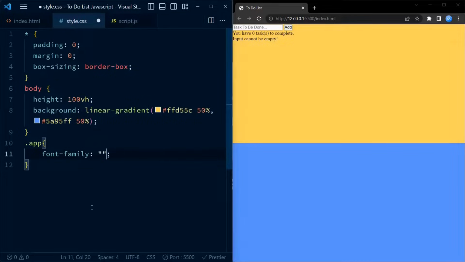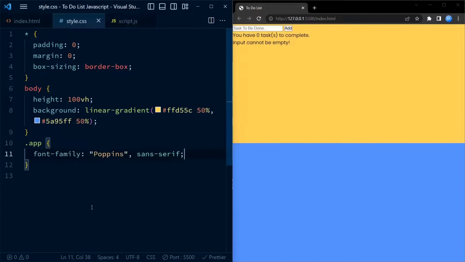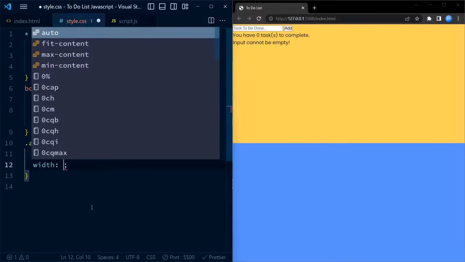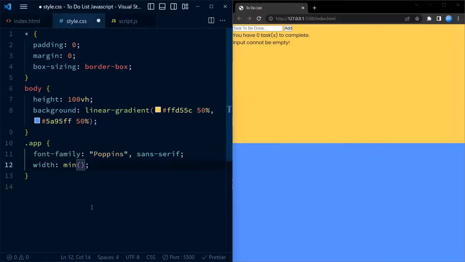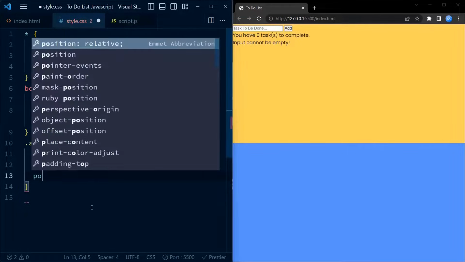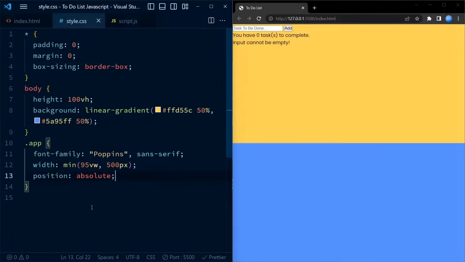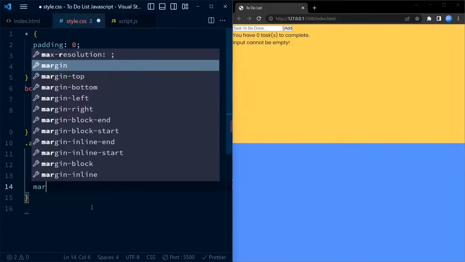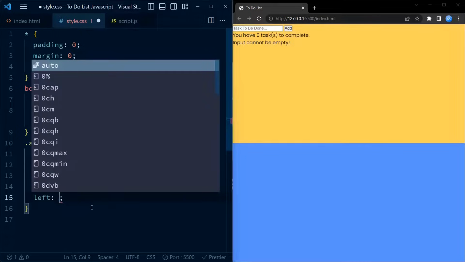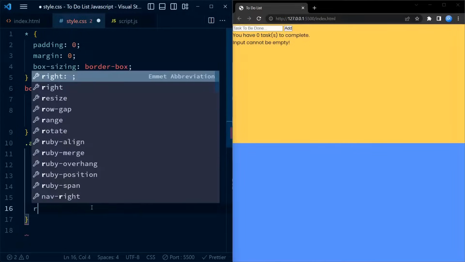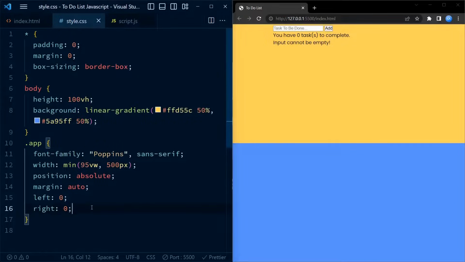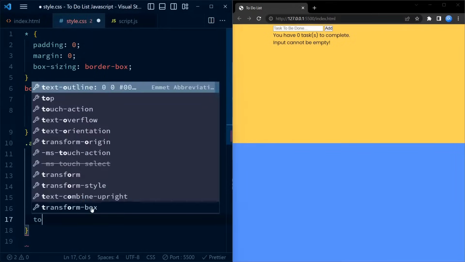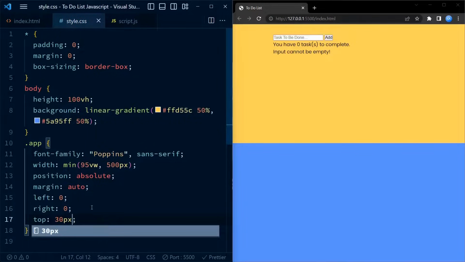Now moving on to specific styles for our to-do list app, the app class sets the font family to Poppins. It has a maximum width of 95 VW, that is viewport width, or 500 pixels, ensuring it looks good on different screen sizes. The position is set to absolute and the margins are set to auto. The left and right properties are set to 0. This ensures the app container is centered horizontally.